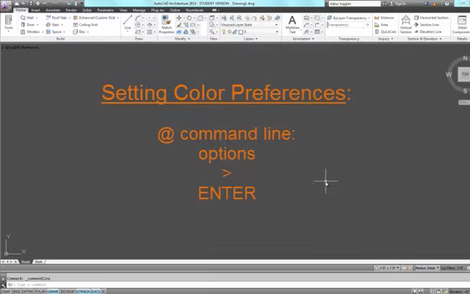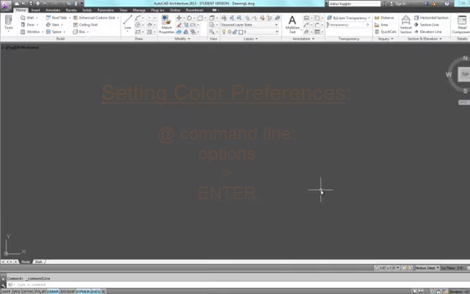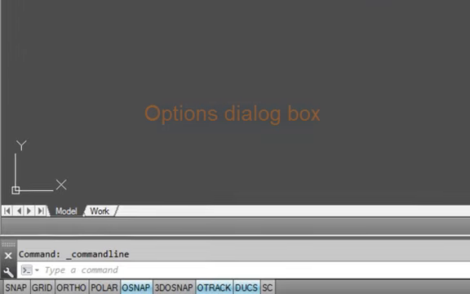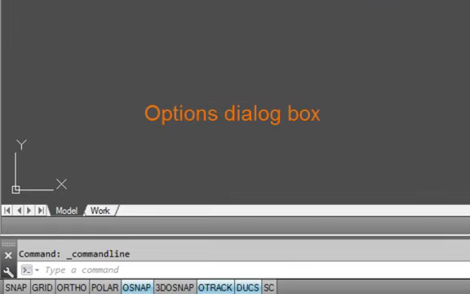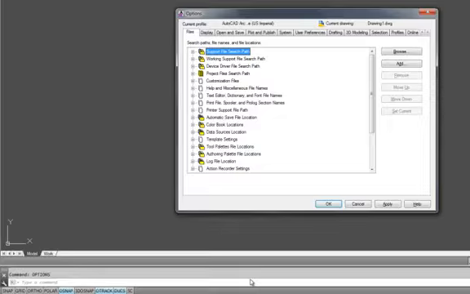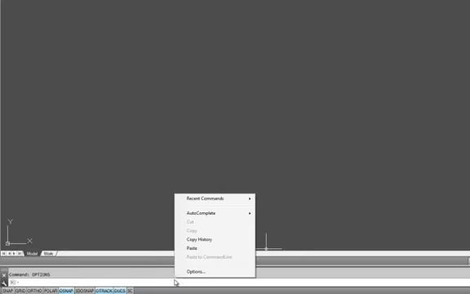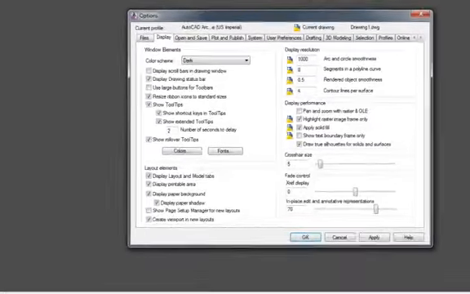Next, students will sometimes email me and ask, how do I change the color of my background in model space or paper space, or how do I change the color of my crosshairs? Well, the best place to do that is in Options, and you can either type in the word Options at the command line, or you can hover your mouse in the command line area and right mouse click. When you see this mini menu, pick on Options.